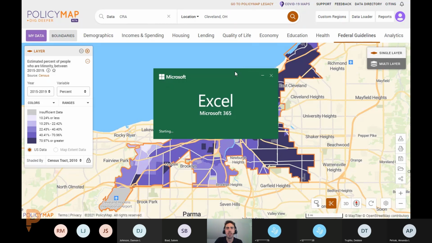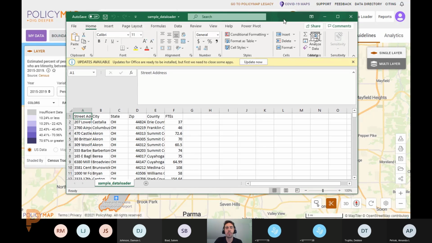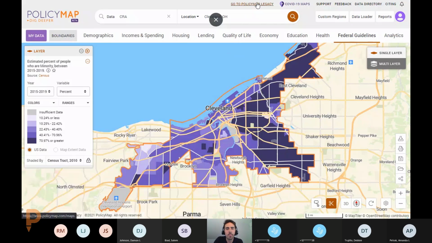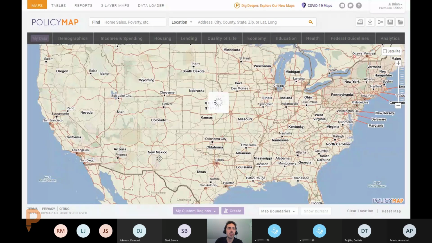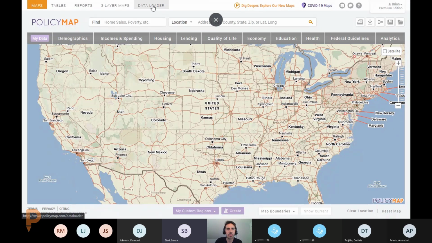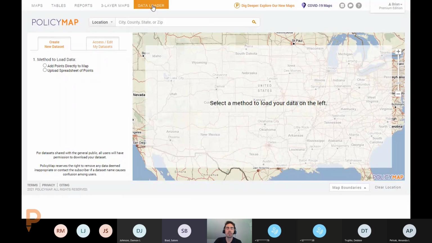Okay. So I'm going to open, while that spreadsheet's opening, uploading your own data is going to be through this data loader tool. That is one of the features that is still just in the legacy version. So I'm going to toggle over to the legacy version, click on this data loader tab. The data loader is a self-service tool, allows you to upload your own basically spreadsheet of addresses to display those as points on the map.